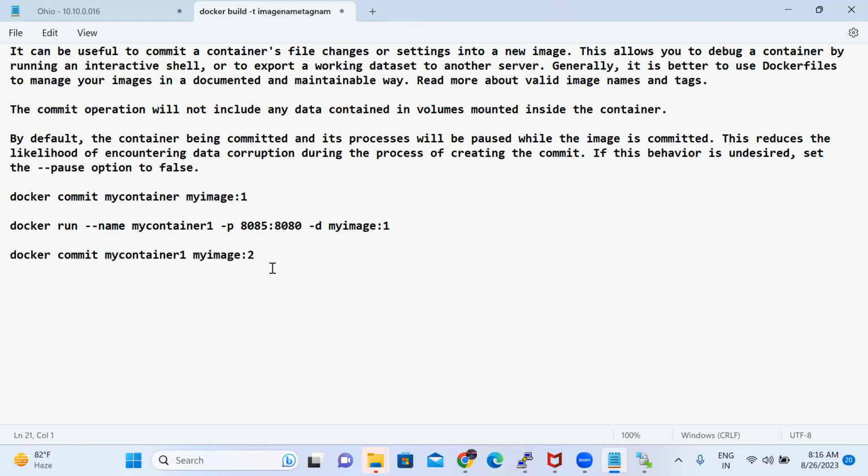Do you understand, right? What is Docker commit? Yes, sir. If people ask you how to create an image from a container, then you need to tell Docker commit. Okay.